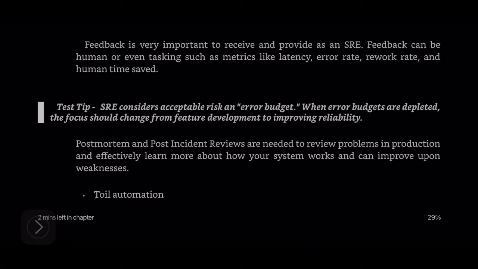Feedback is very important to receive and provide as an SRE. Feedback can be human or even tooling, such as metrics like latency, error rate, rework rate, and human time saved. Test tip: SRE considers acceptable risk and error budget. When error budgets are depleted, the focus shifts to improving reliability.